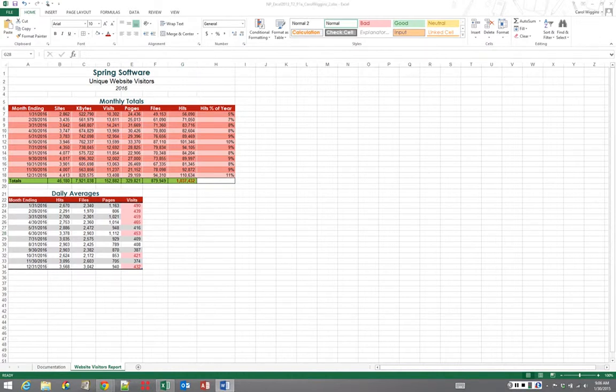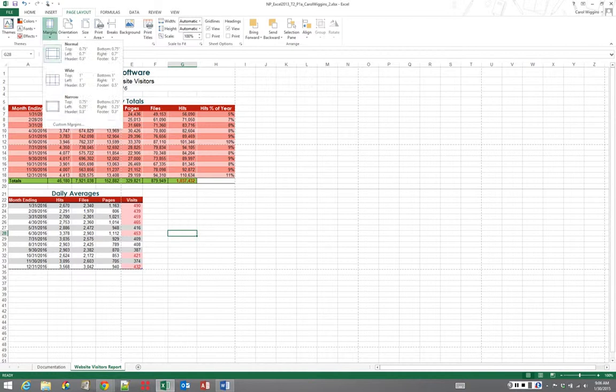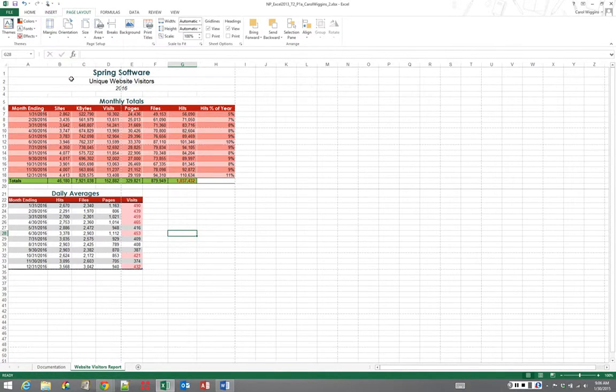Okay, step 16, change the orientation of the worksheet to landscape. So page layout, orientation, landscape. And then change the margins for the website visitors report worksheet to wide. So we go to margins and we'll say wide.